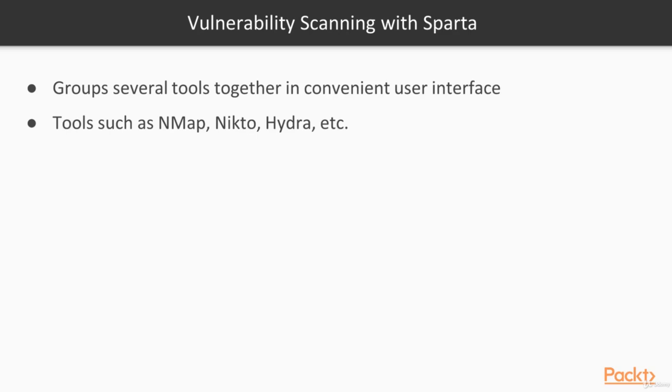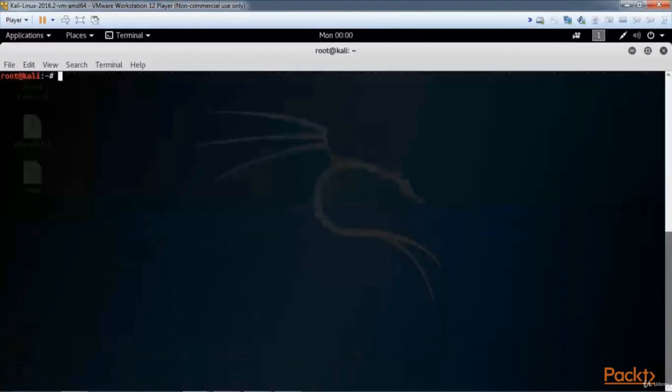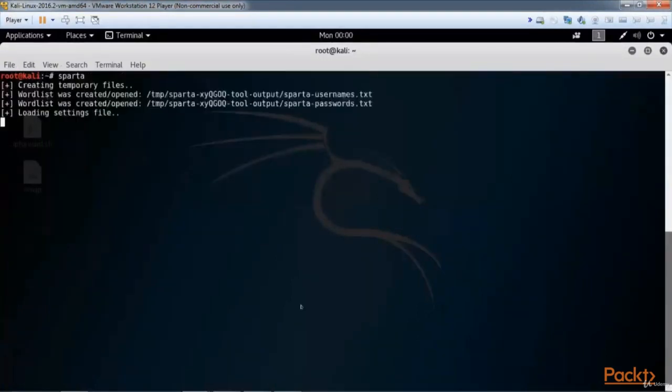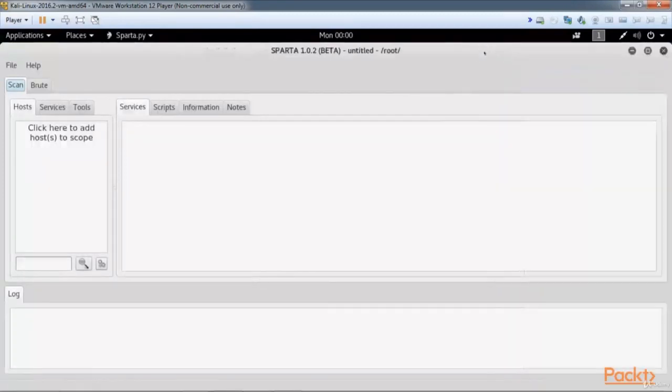Sparta is interesting because Sparta groups several tools together in one convenient user interface, and it has a GUI. These are tools such as Nmap, Nikto is in there, Hydra, and a few others. So let's get back into our virtual machine, Kali, and I'm going to type Sparta. And this will open up this nice GUI.